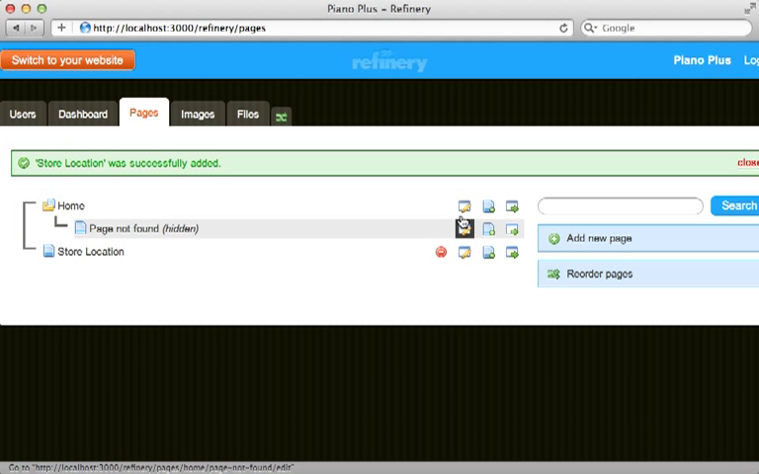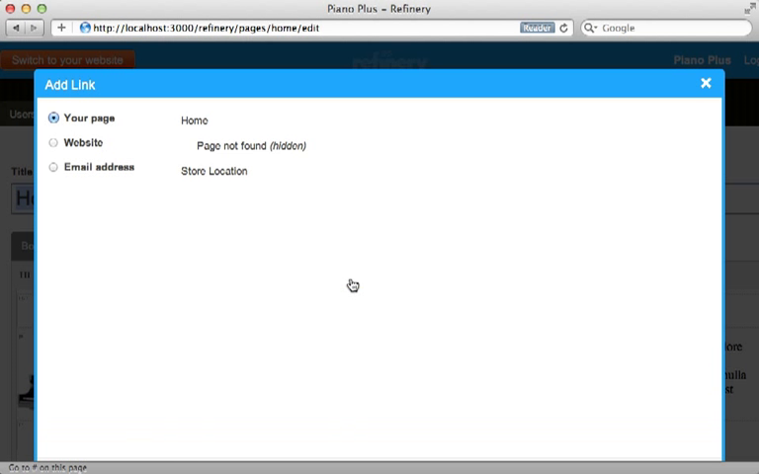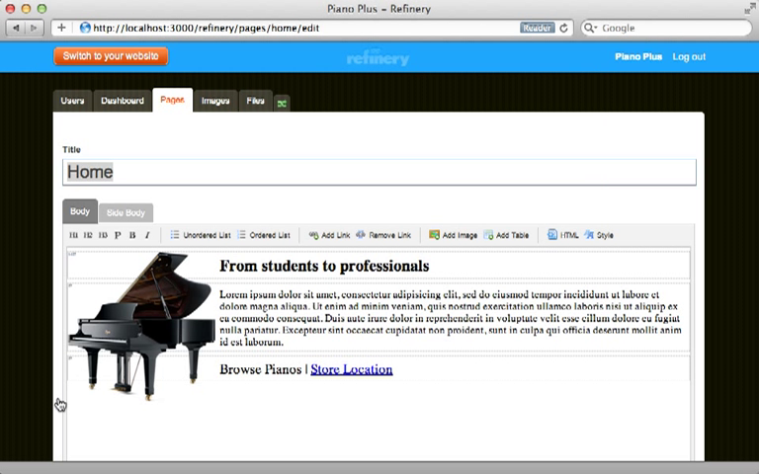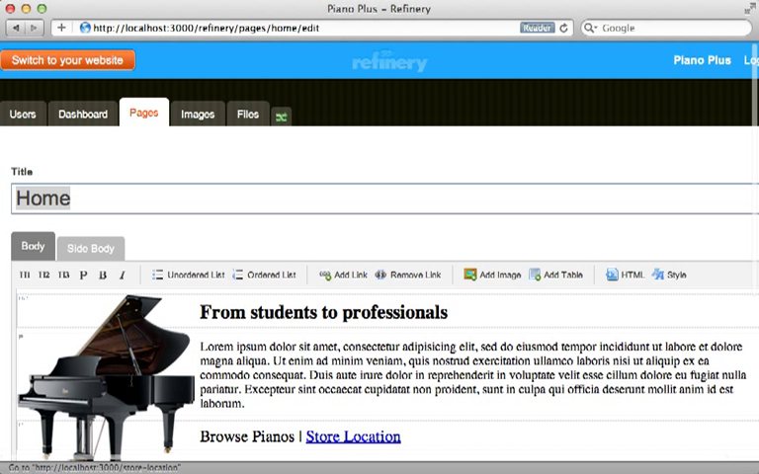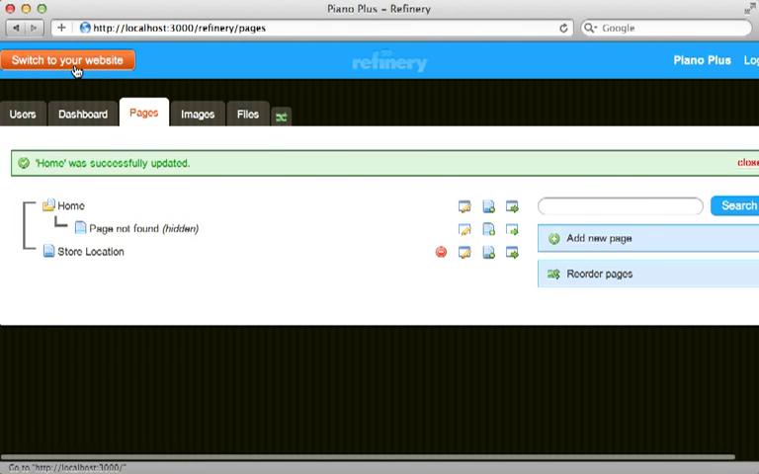Now I also want the home page to link to this, so I'll edit that. And so I want this store location section to be a link, so I'll click Add Link here. And then I want it to be a link to the store location page. So I'll insert this. And there we go, there's that link. Now I'll just save this page, and then let's check it out.